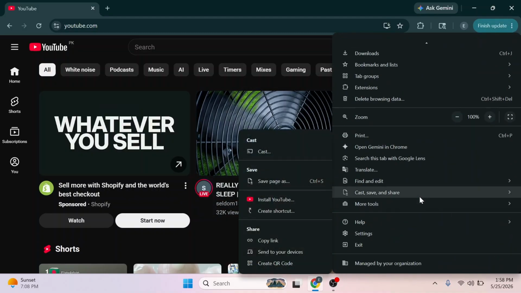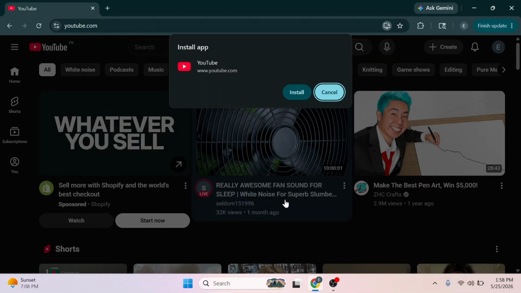Here, you're going to scroll down and click on this option that says Cast, Save and Share on Chrome. And you're going to click on Install YouTube as an app. And if you're using Edge, then you'll be able to see an option of apps. Simply click on that and then install that as an app.